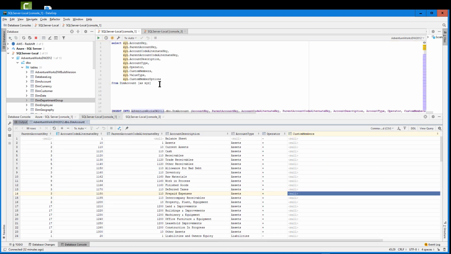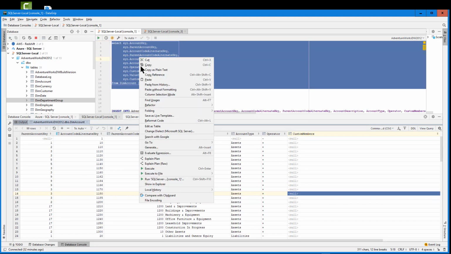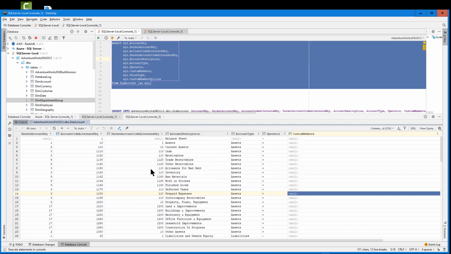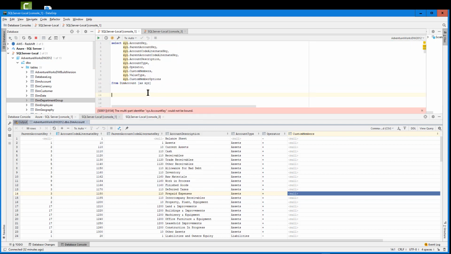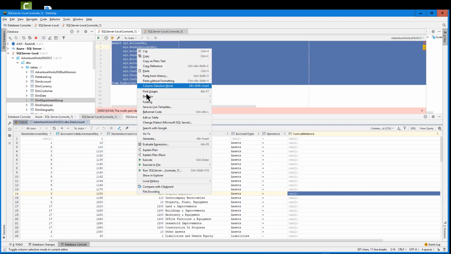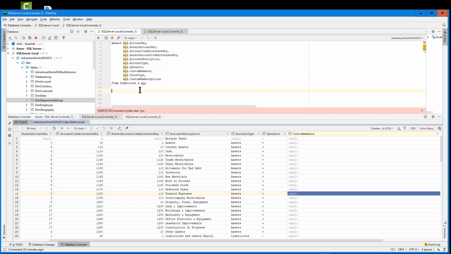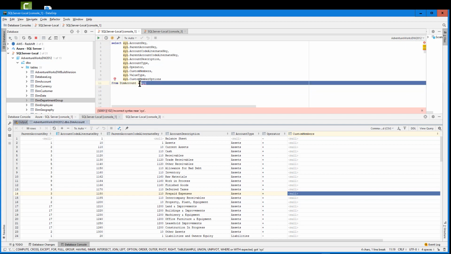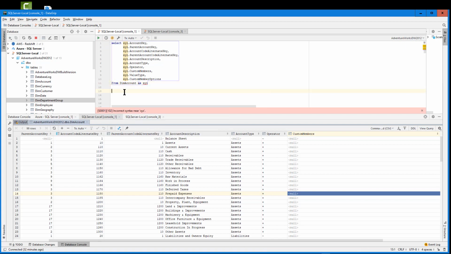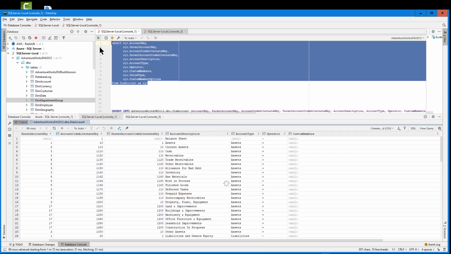Now if I go to my other query, highlight it and go to execute, it doesn't like my XYZ. Let's just say as XYZ. I think that should do it. Execute. It definitely doesn't like XYZ. Oh, I didn't say as. I'm sorry. AS. Okay. Now it should be good.